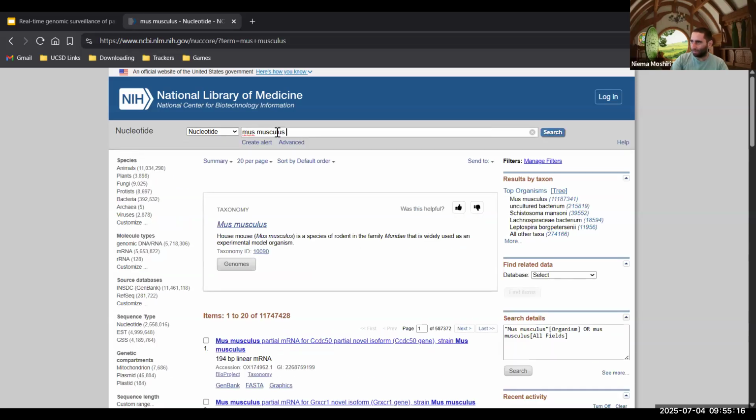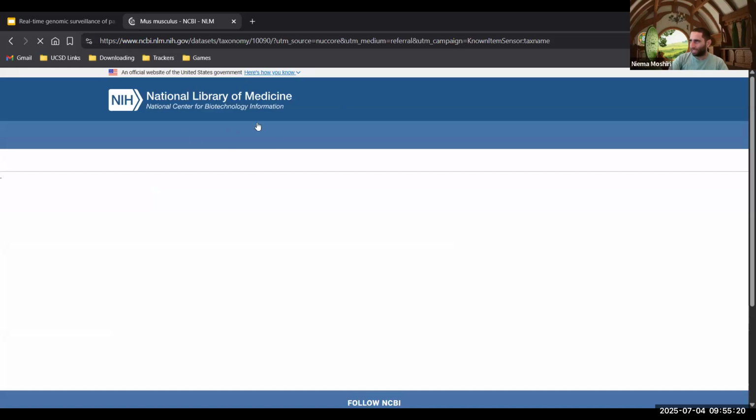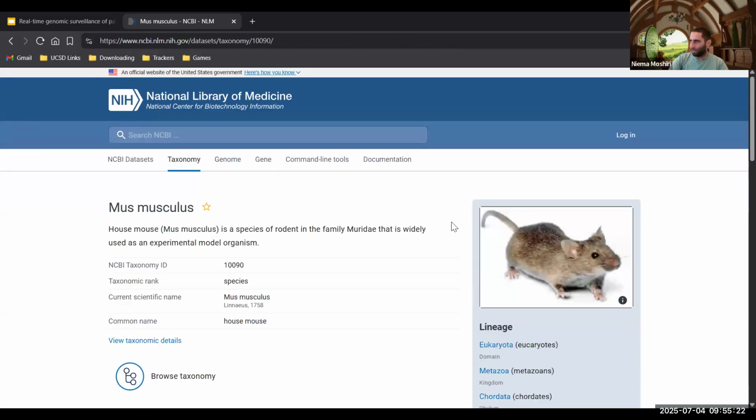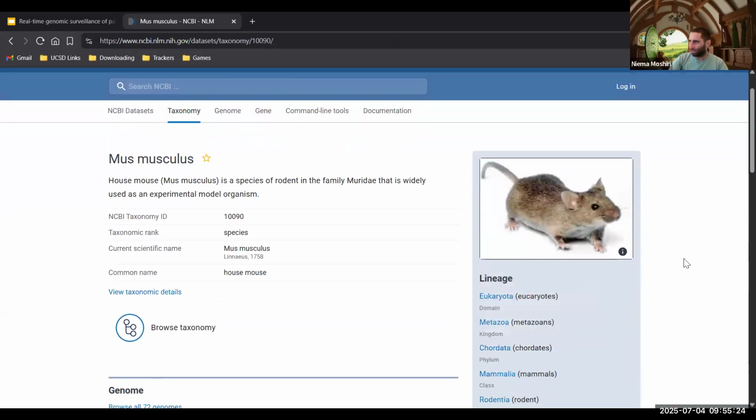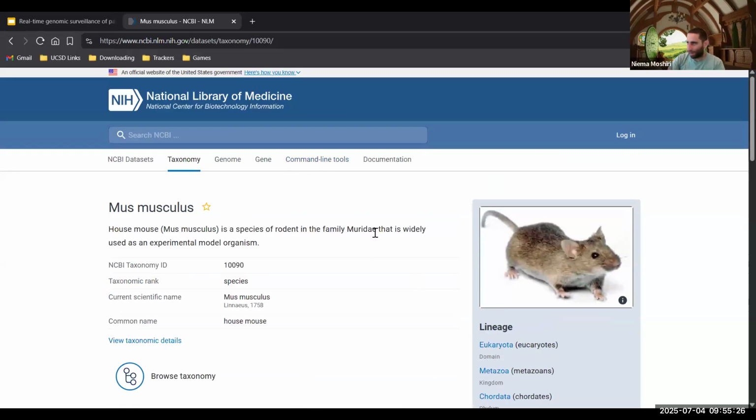I'm forgetting. I could probably just also search for the name of the rat, but yeah, so I can search for whatever species I'm looking at, and then they have this cute picture of a rat. Or this is a mouse. This is not a rat. Mice and rats are different, but this is a mouse.